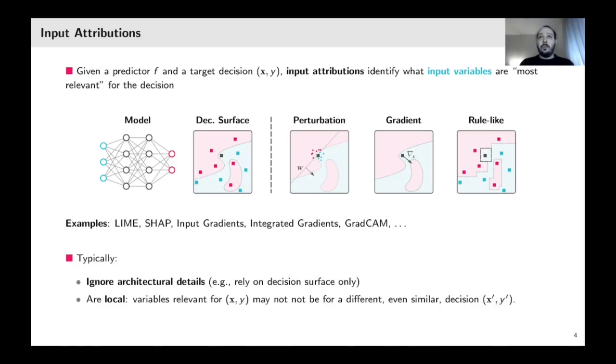I'm sure that you all know what input attributions are. Given a predictor and a target decision, an input attribution identifies what input variables, say words or pixels, are most responsible for that decision. Two important aspects shared by most input attribution techniques are that, on the one hand, they tend to ignore architectural details and are therefore applicable to all sorts of predictors. On the other, that they are only valid locally around the target decision.